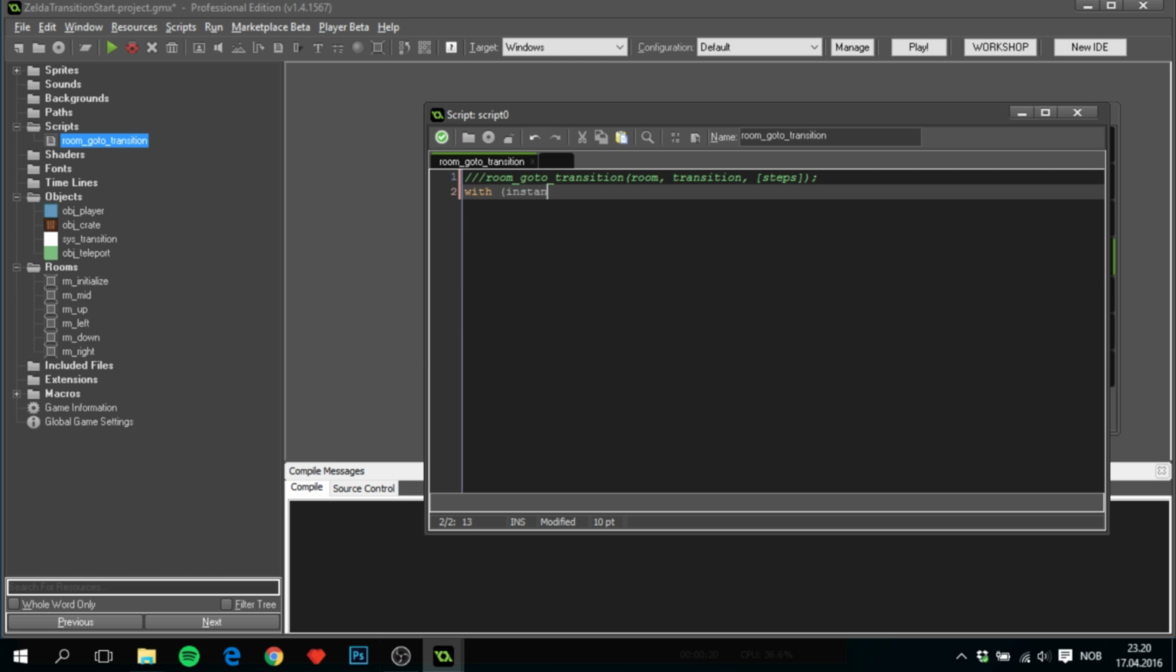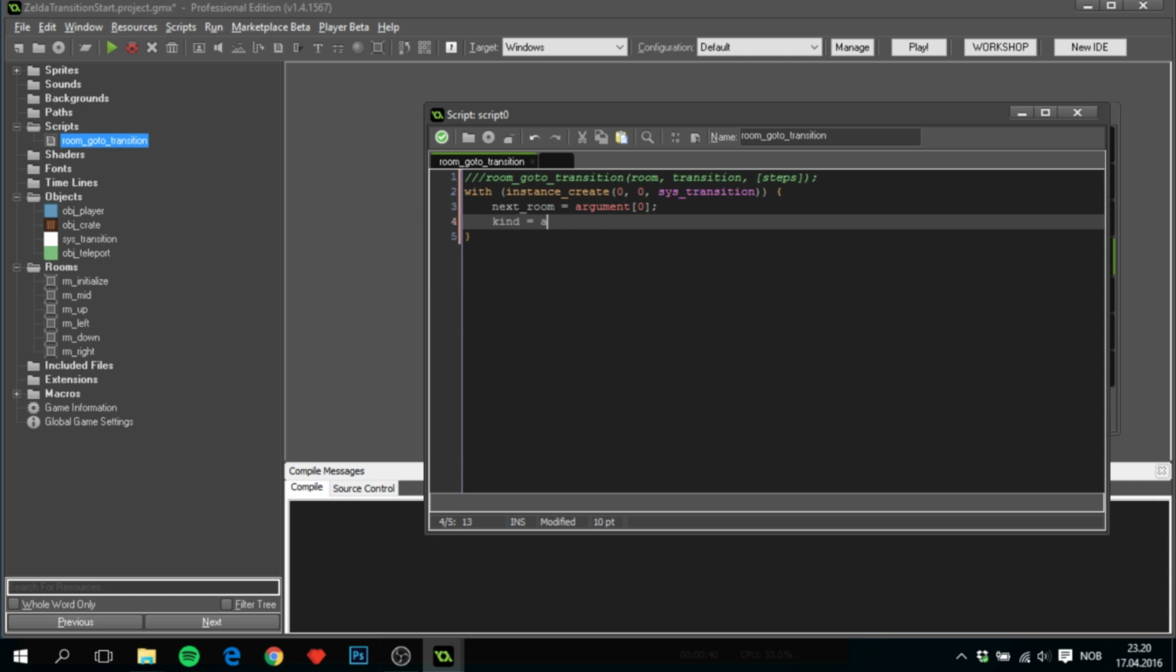So now we'll do with instance create at 0, 0 an obj sys transition. Doesn't really matter where it is in the room. But with the newly created sys transition, we want to change a few variables. We want to change next room to equal argument 0. We want to change kind to argument 1.